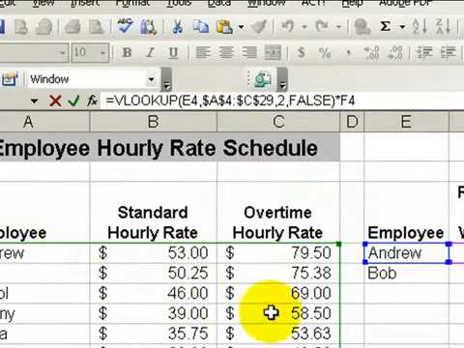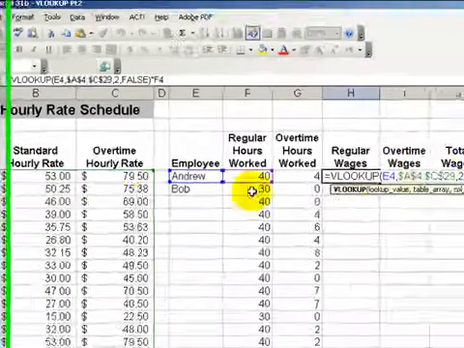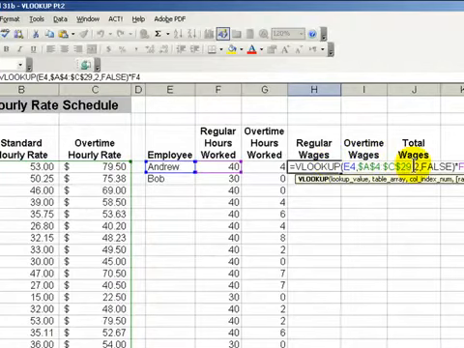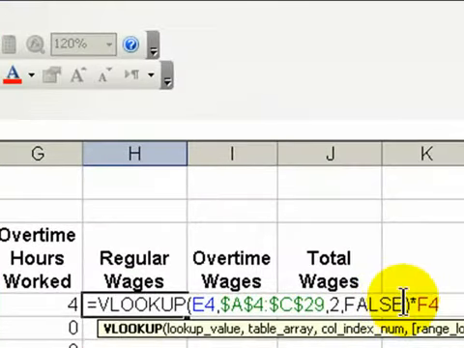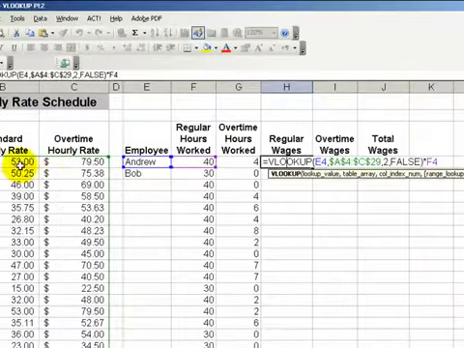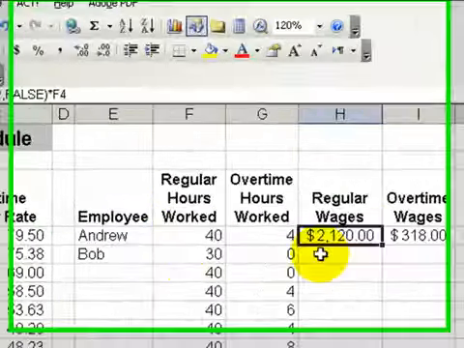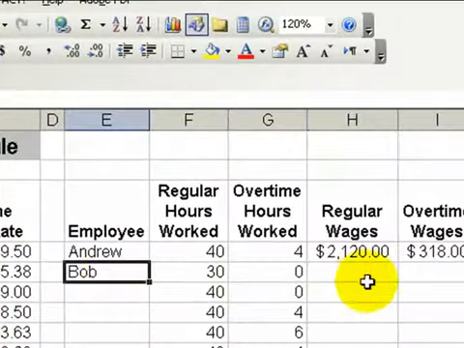And again, we select the information. So when we find the match, in this case for Andrew, then return the information from column 2, the standard hourly rate. And we're saying make that an exact match because we wrote in false. Then we closed off the parentheses and did a calculation. Once we find his standard hourly rate, then we want to multiply that by the hours worked. That's how it works. Let's write this for another employee, in this case Bob.